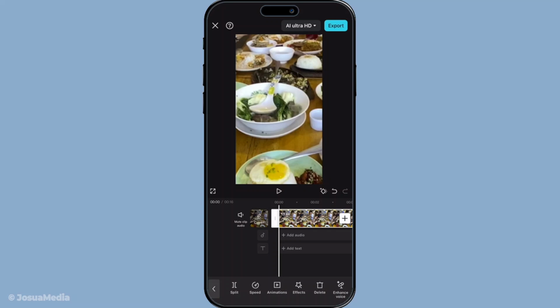Finally, after you've adjusted the zoom and positioned the clip just right, it's crucial to save your work. In Capcut, this is done by tapping the check mark. This step confirms your edits and ensures that your beautifully zoomed in video is saved just the way you want it. And there you have it. You've now successfully zoomed in on a video using Capcut on your iPhone.